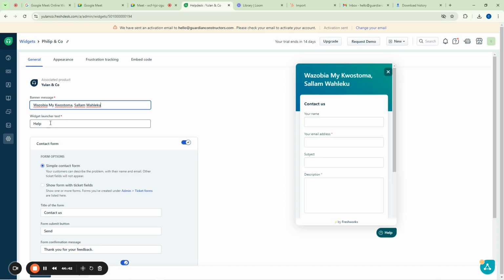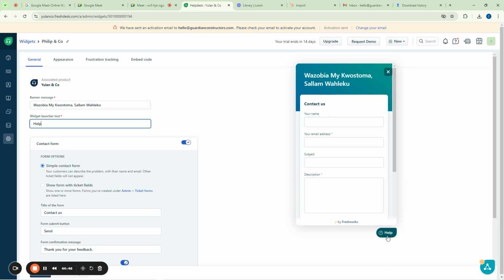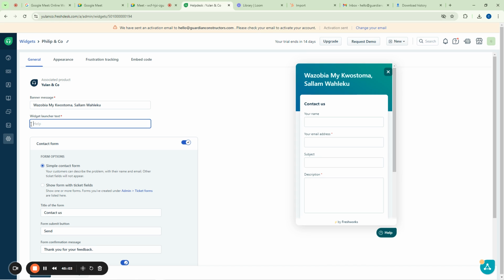Okay, so now they say widget launcher text. See it at the bottom here. They say help. So you can even come here and say abeg, or you can say abeg help me. But you know, you can only say just a little word there. It's not that long. So you can say, okay, hello, po.